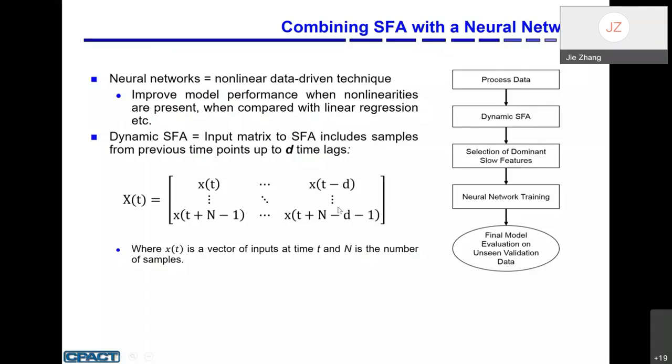Then we apply slow feature analysis to this expanded data matrix, and we extract slow features. Then we use the slow features as the input to the neural network, and we train the neural network so it can predict these difficult-to-measure quality variables.